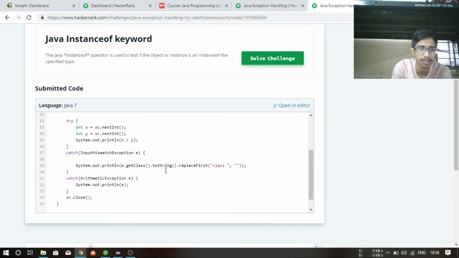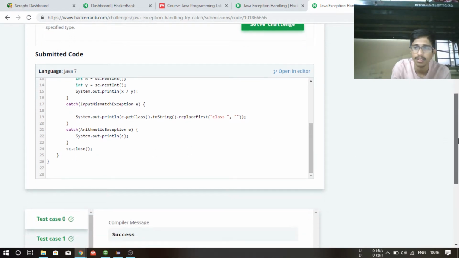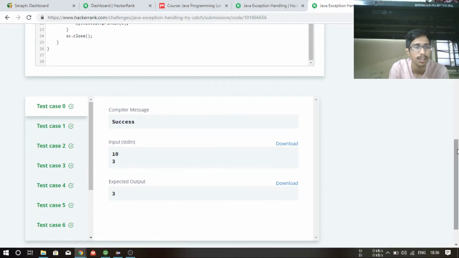e.getClass().toString().replaceFirst("class"), and catch ArithmeticException. For ArithmeticException, creating an object here, and that message will be printed here. System.out.println, and sc.close here. Here it is successfully executed, and this is also successfully executed.